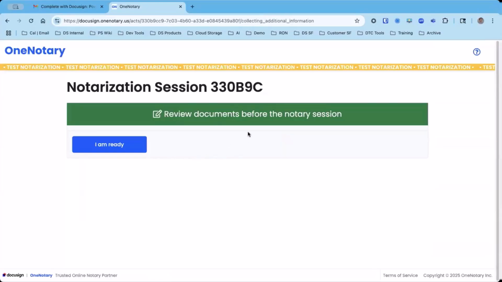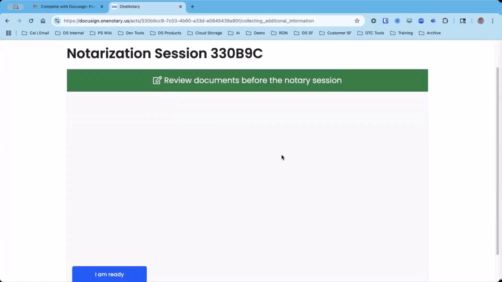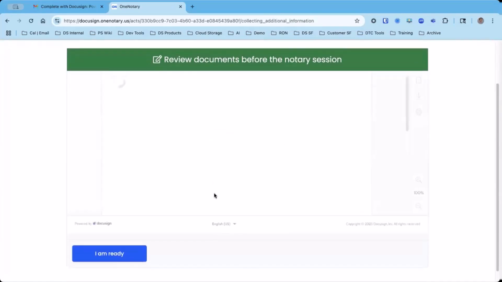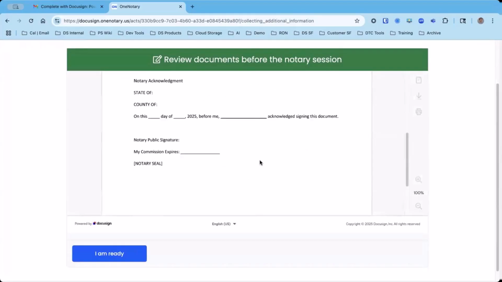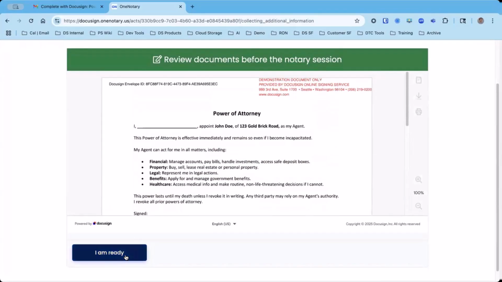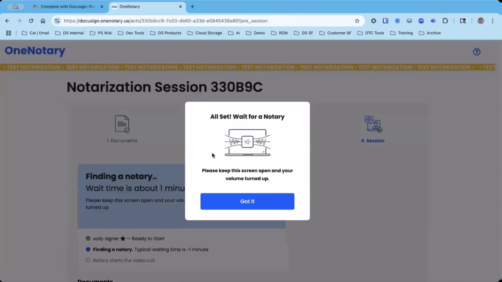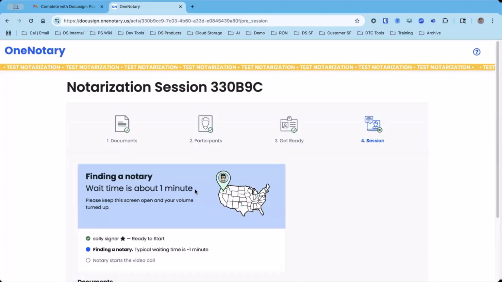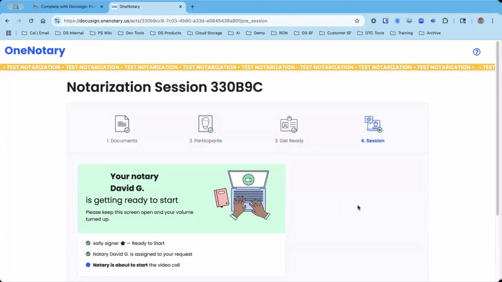So now I have an opportunity to review the document prior to joining the session, but I've already reviewed it, and it's a rather simple document anyway, so I can click I am ready. Now I'm going to wait for the notary. The normal wait time for a notary is less than a minute, and then a notary will join me. Once I'm assigned a notary and the notary is connected, this little box turns green, and then I am brought into the notary session for a live AV session.